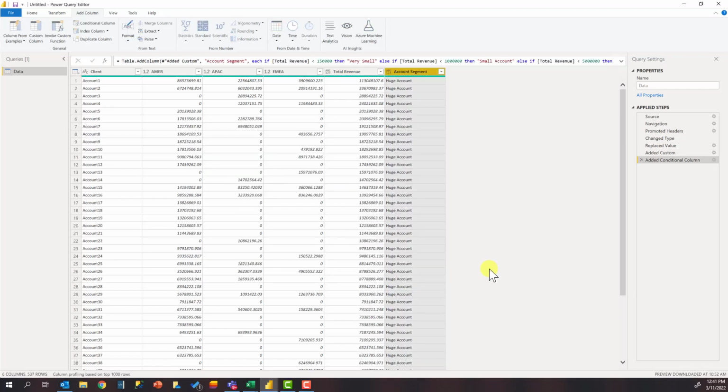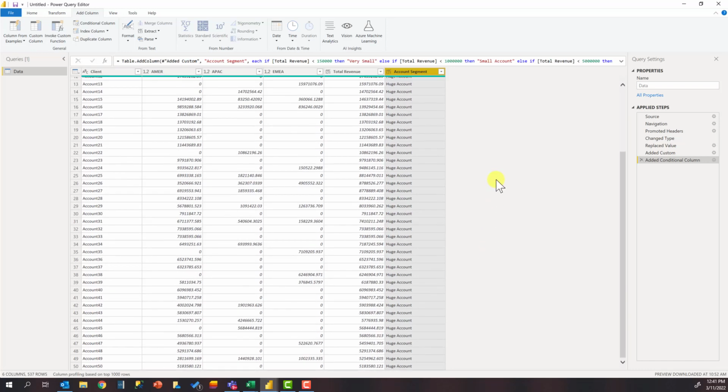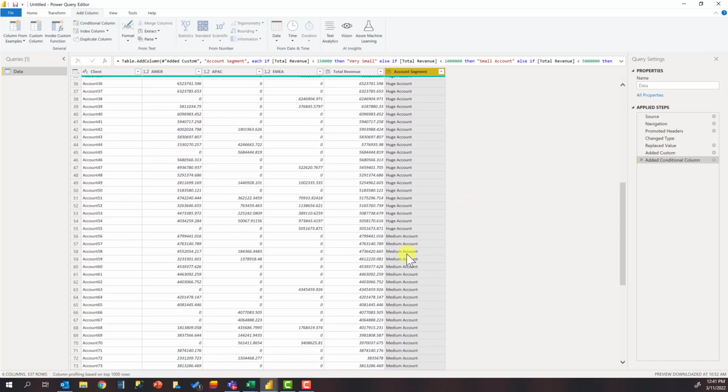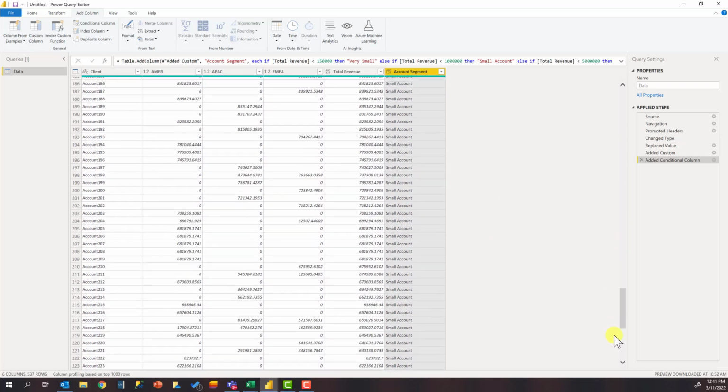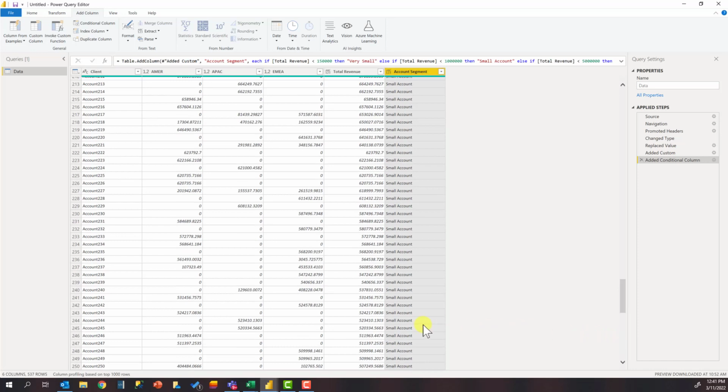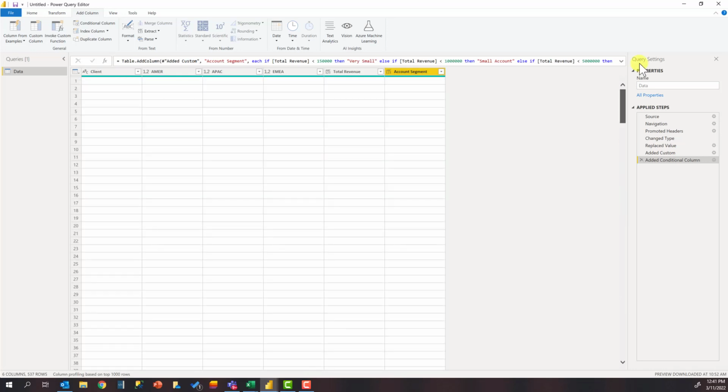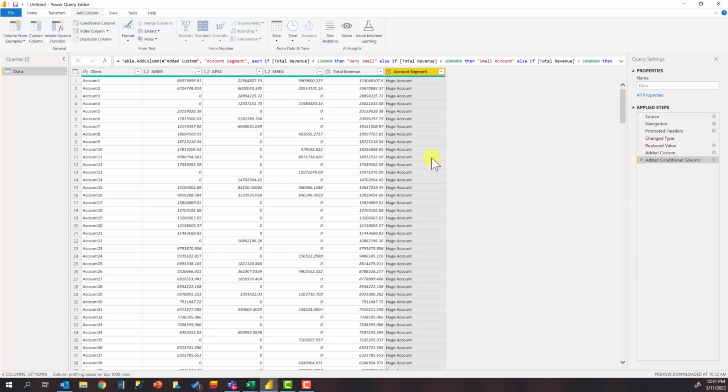Click OK, and it's applied the rules. Now everything you can see on my screen now says huge account, but that's just because of the way this is sorted. If I scroll down to the bottom, you'll see we get some medium accounts here, and then all the way down the bottom you get the small accounts and very small accounts. So the rule has worked, and it's applied the buckets that we want it to apply. And we're done with everything we need to do in Power Query.